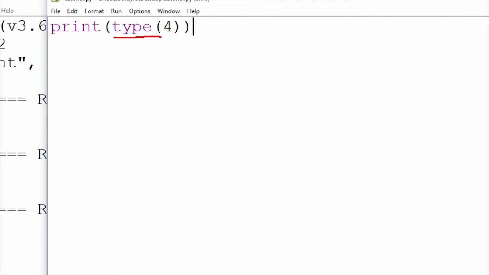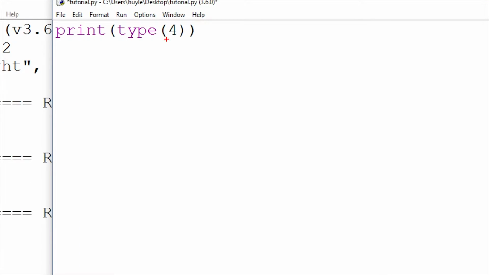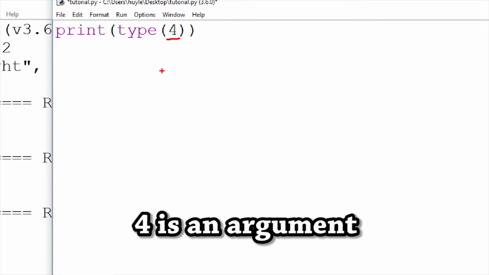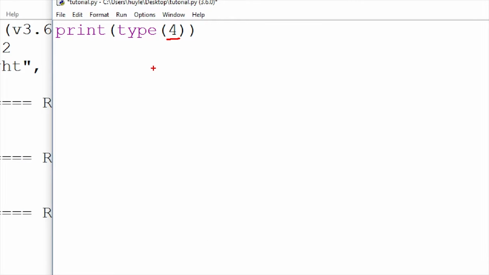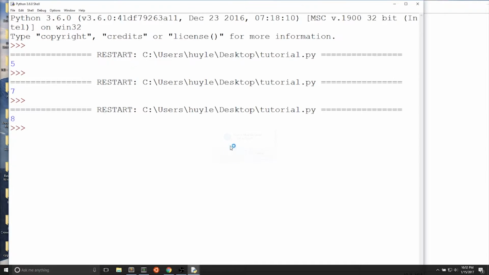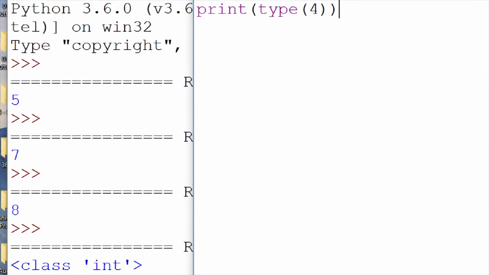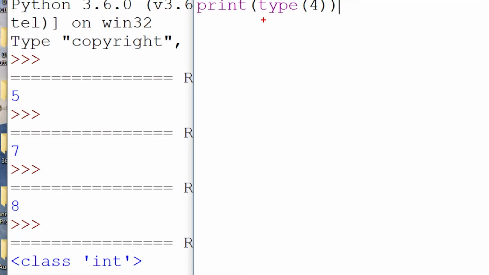When I type type(4), I am calling that function type with a value of 4 to use. When calling a function, the value inside the parentheses, in this case 4, is called an argument. 4 is an argument of the function. All you need to know is that values inside the parentheses of functions are called arguments. That's the name that they're given. When I print out type(4), I get the value type int, which we print and display right here.